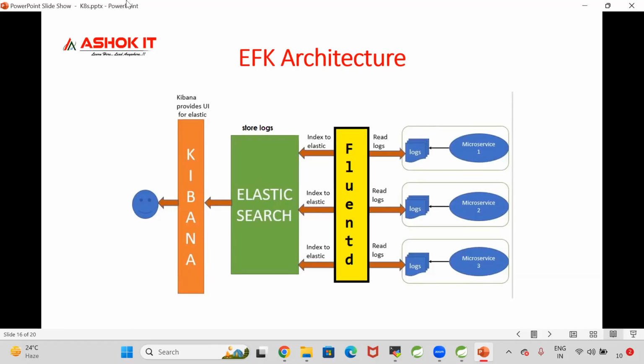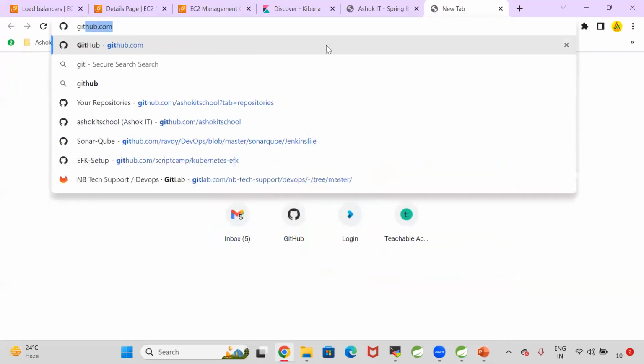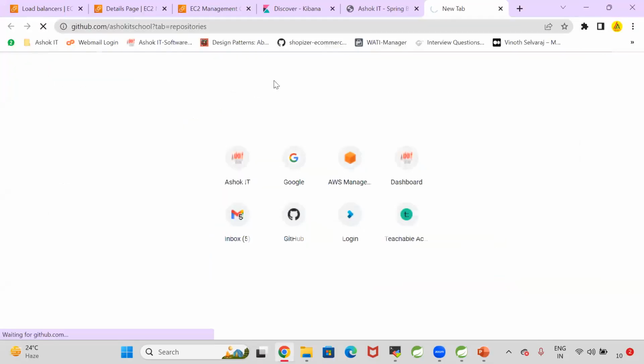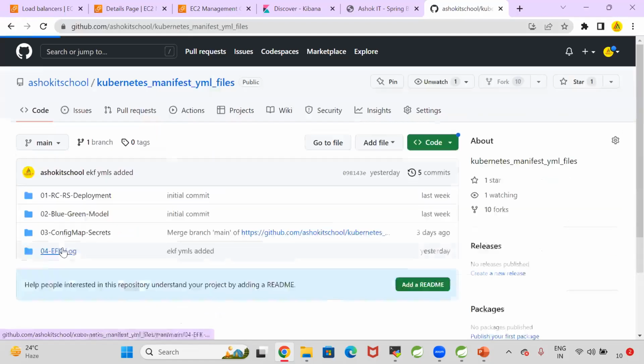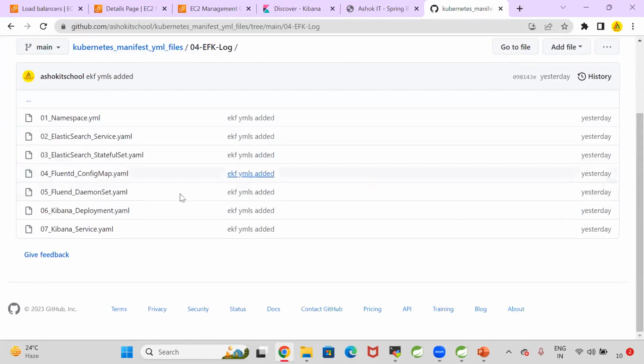Good. Ashok, I have a question. Where is the configuration for Elasticsearch in FluentD? Like in the manifest files, they will give the URL of the Elasticsearch. So if you go for FluentD, FluentD will be referring to the URL of the Elasticsearch. Okay. Yeah. Even in Kibana also, that will have the URL of the Elasticsearch.